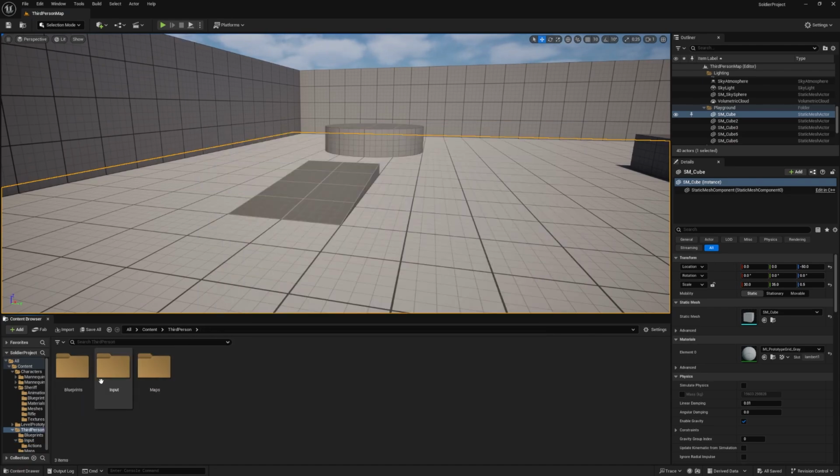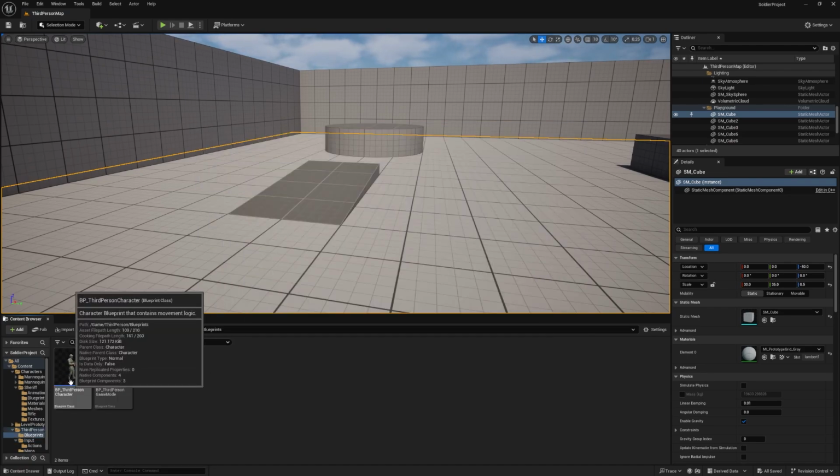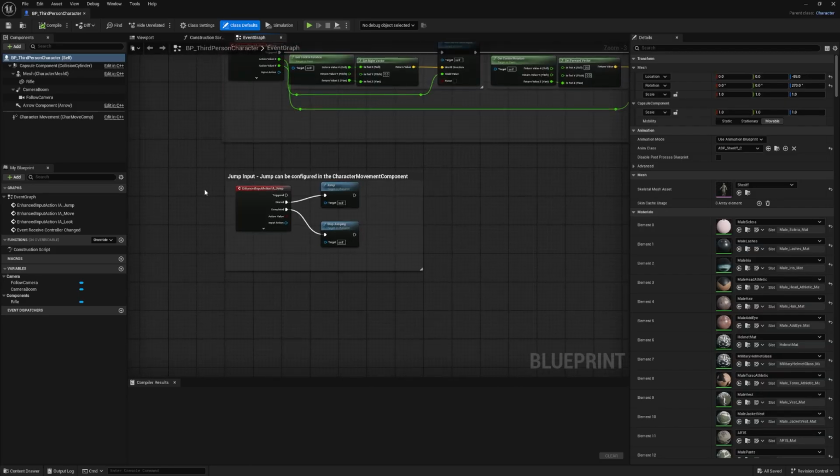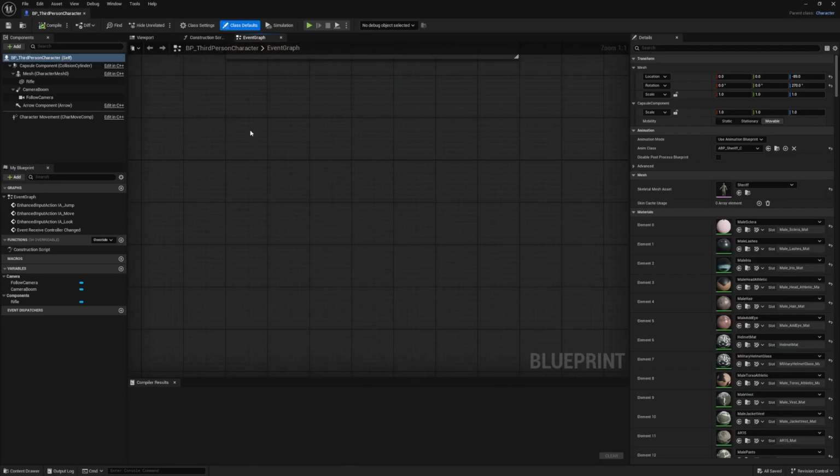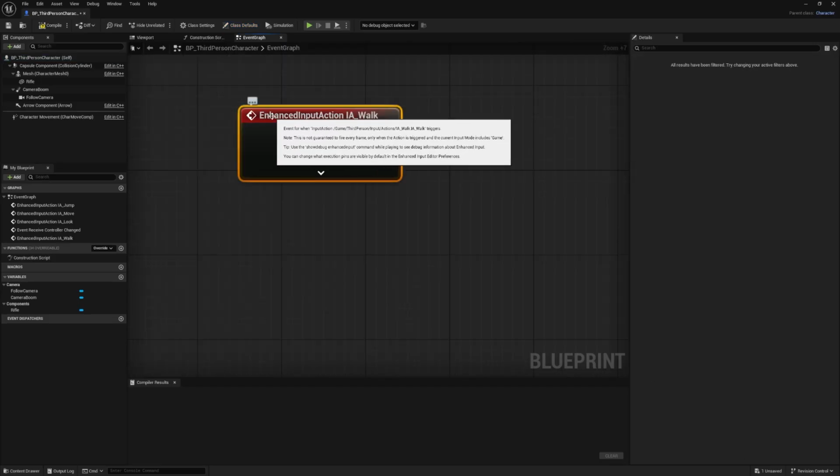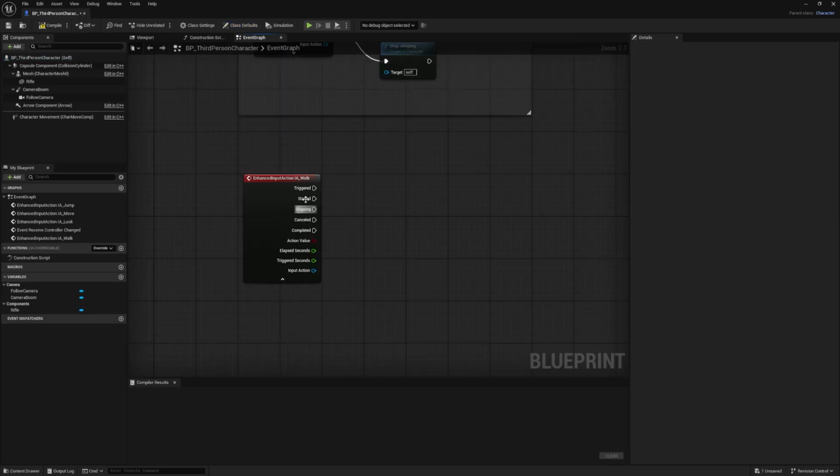Now we can go back into the blueprints folder, into third person blueprint, and just find an open area. I usually go down here at the bottom. I'm going to right click and search for IA walk. So now we've just called the input action walk. Basically what we're going to do is when this is pressed, we want to slow down the character speed to 150, and when it's released, we want it to go back up to 500.